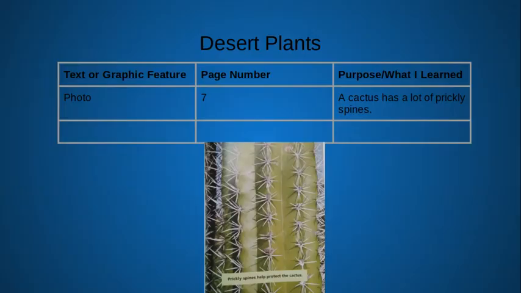Your job is to come up with 4 examples on your own today. They can be any kind of graphic or text feature, meaning it can be a caption, it can be a label, a photo, a chart, a diagram. You choose, but you need 4 different examples. Do a great job. I can't wait to see which ones you choose.